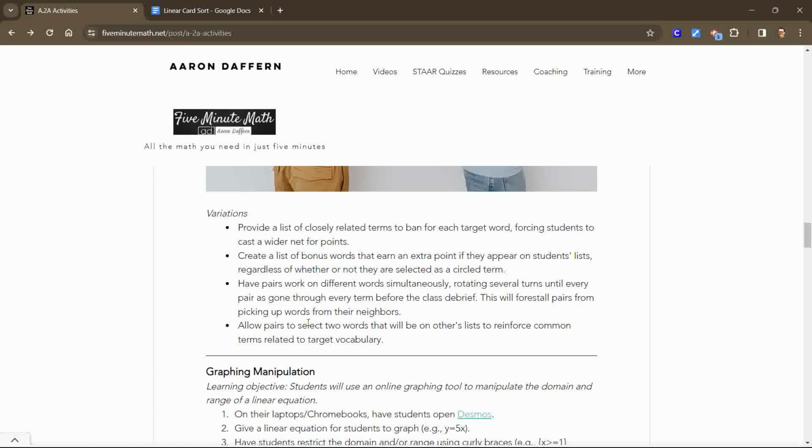If you're afraid that students are simply listening to their neighbor next to them, you can have students working on different words at the same time through multiple rounds, and that will forestall students just listening to what their neighbor's saying. If 2 different partners next to each other actually work on 2 words at the same time.